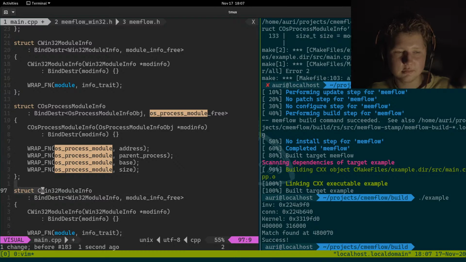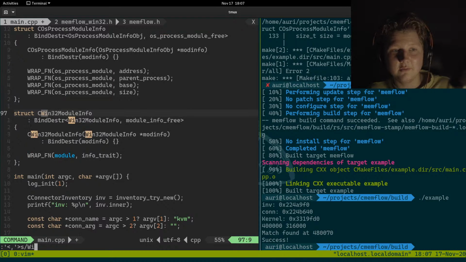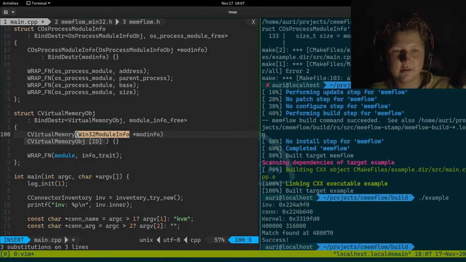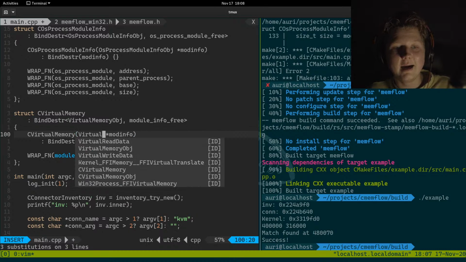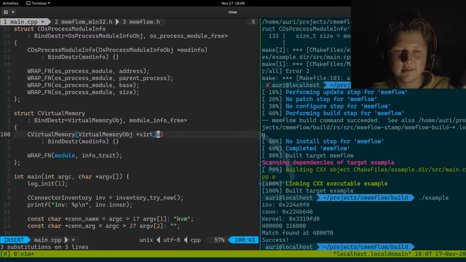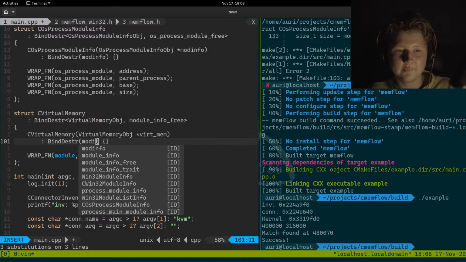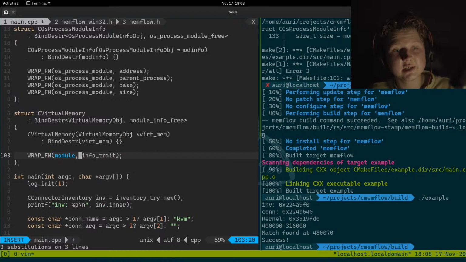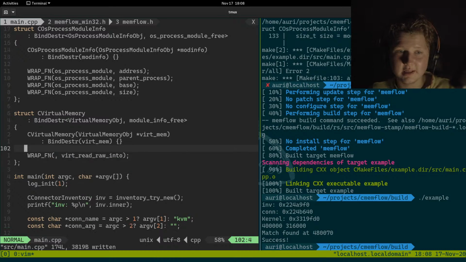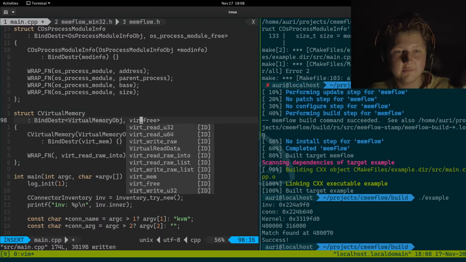All right, let's work smarter. Win32 module info, virtual memory object. Except here, yeah, I absolutely failed this. I absolutely failed this. Let's try like this. Can we do it? Can we do it? And it's gonna be virt free.